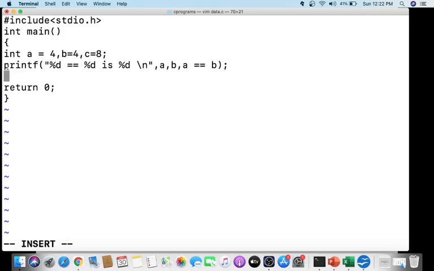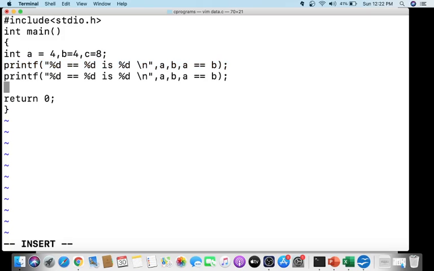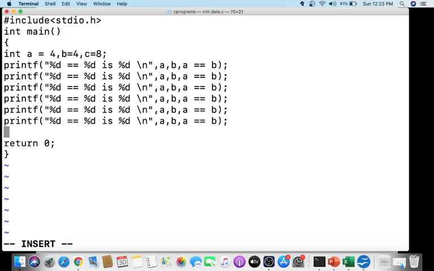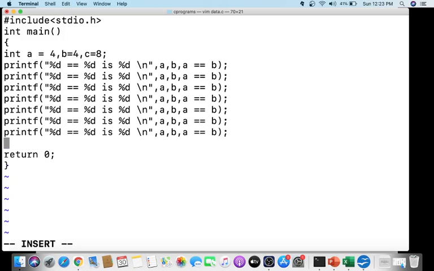We will copy the same code. I'll copy it here. Again, I'll be requiring this, as I have to check all the operators. So I'll simply copy it 6 times, maybe 6 will be enough. Then next, a equal to b.